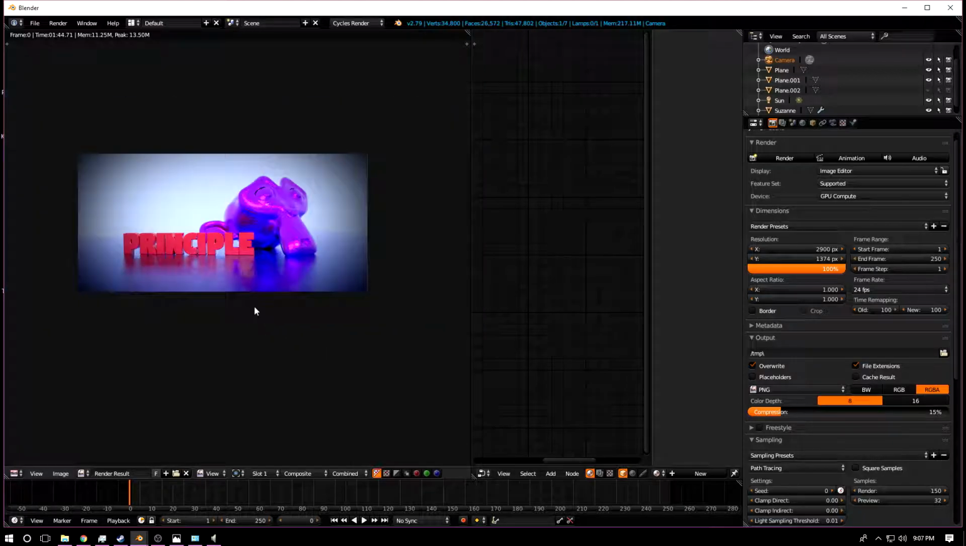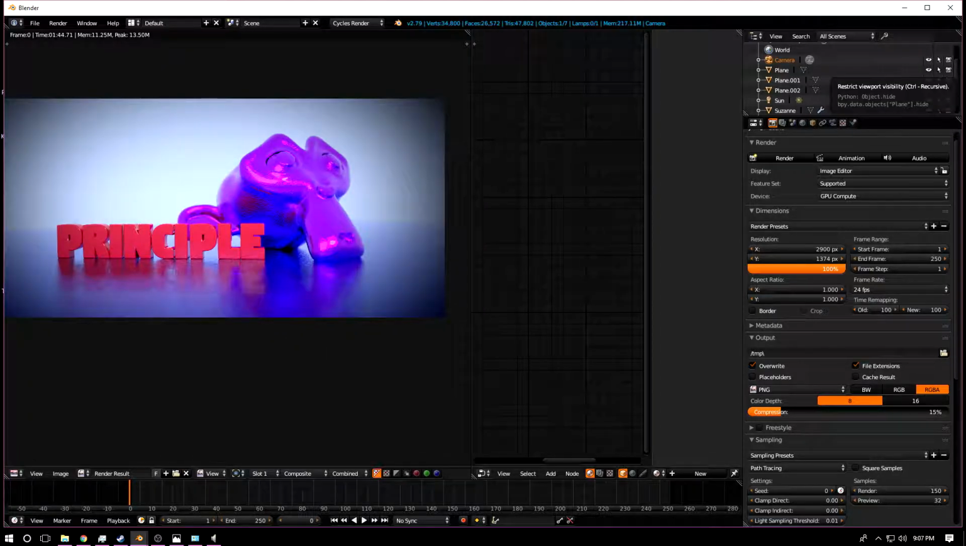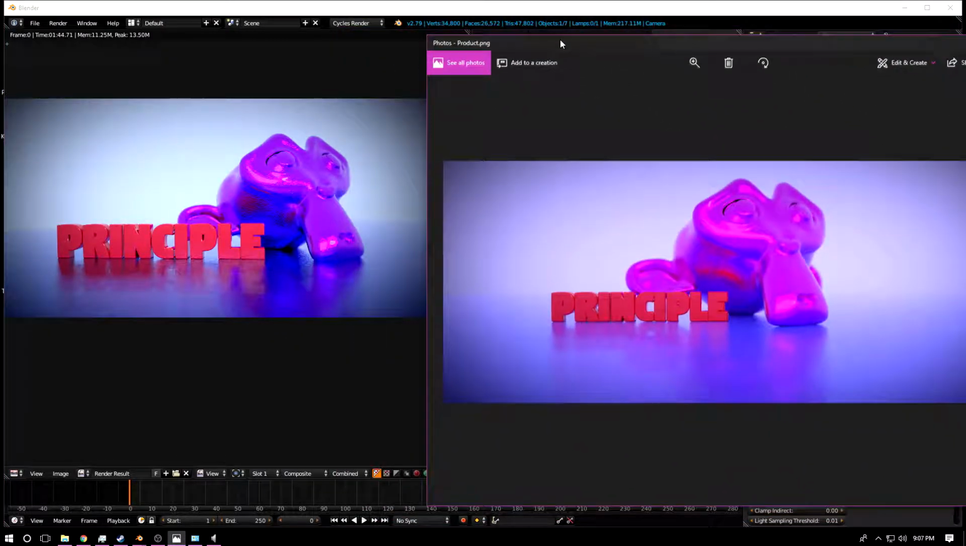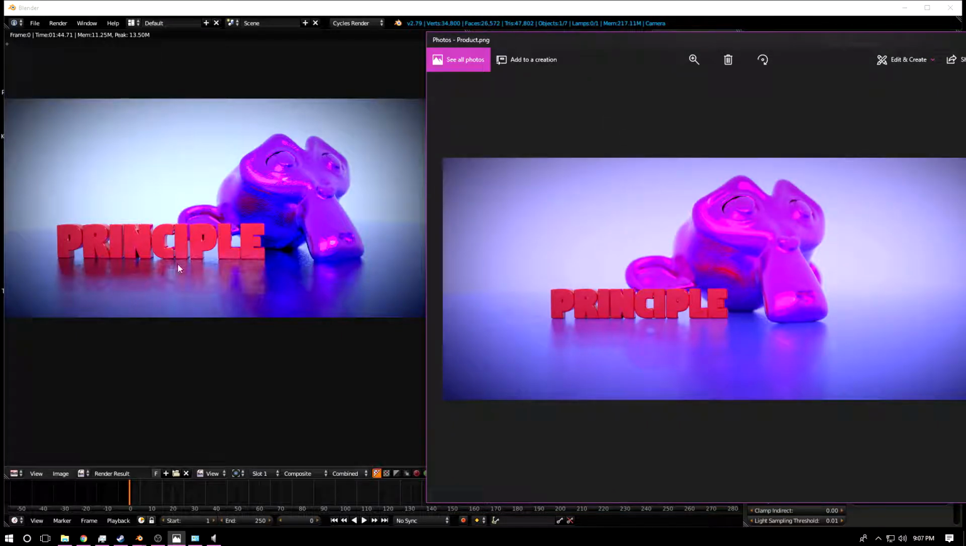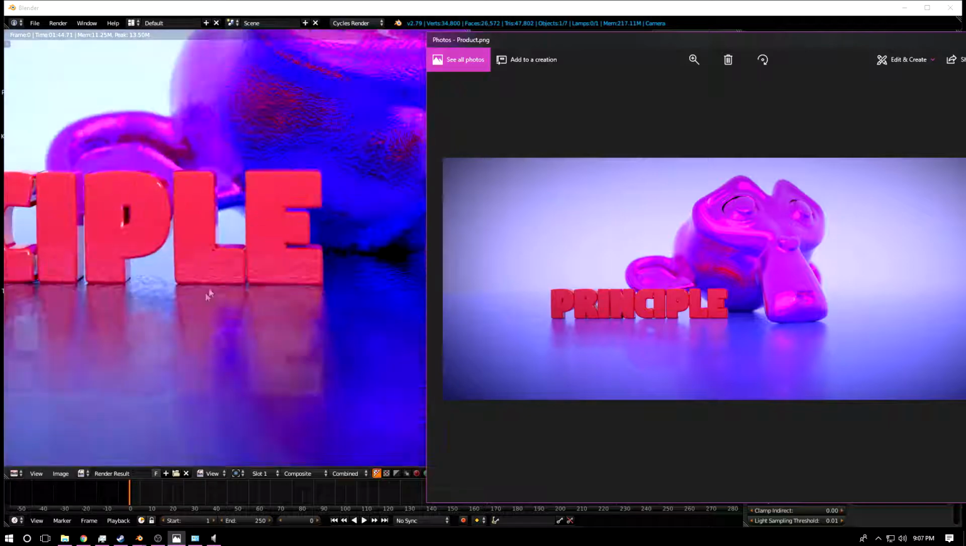You can go to image, save as image. You want to save your image. So here's what you were supposed to get, what I showed in the beginning. It's pretty much the same thing, as you can see. Very nice picture. I honestly think Principled is the future of Blender.